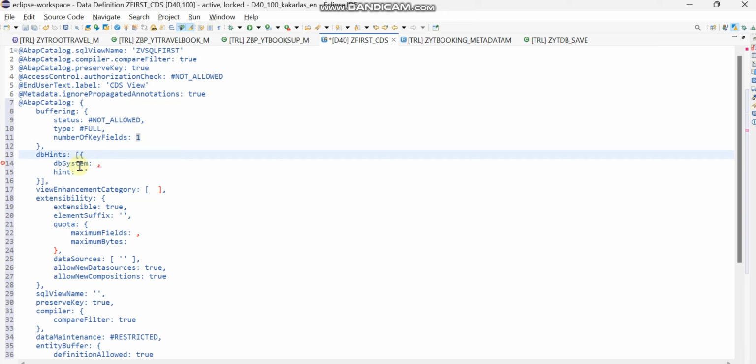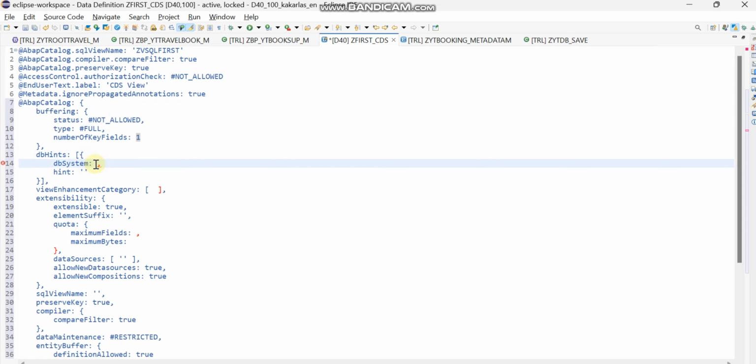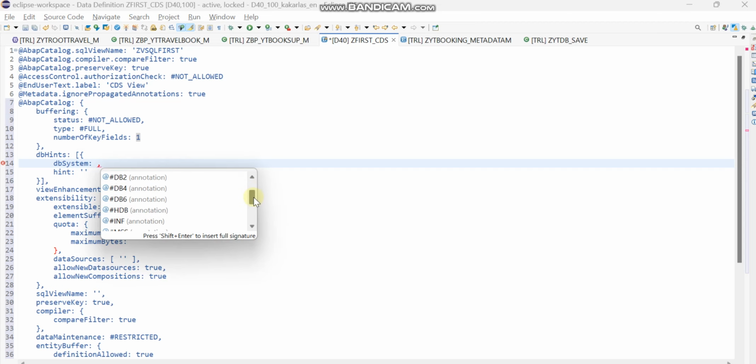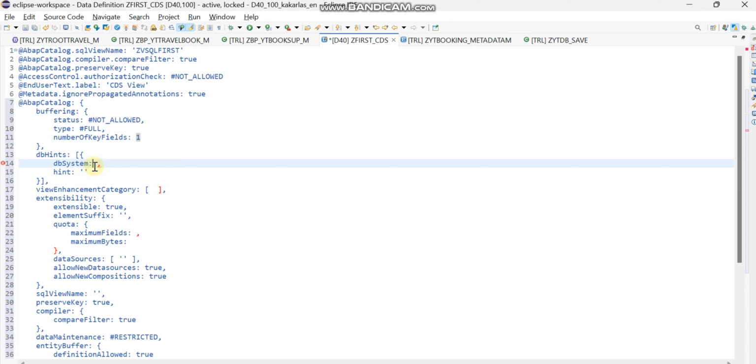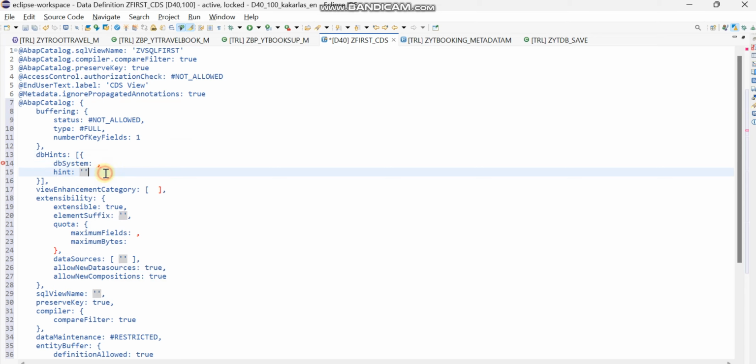Now the next annotation is DB hints and DB system. For this database system, we can give anything, like in which database we have to run this CDS view. This is mainly used because the SQL statement will differ depending on the DB system, and we have different DB systems here, which are DB2, DB4, HANA DB and Microsoft Oracle. All these are there, but in ABAP we don't mostly use it. And the DB hint will be blank, or we can give it an example value, like that.